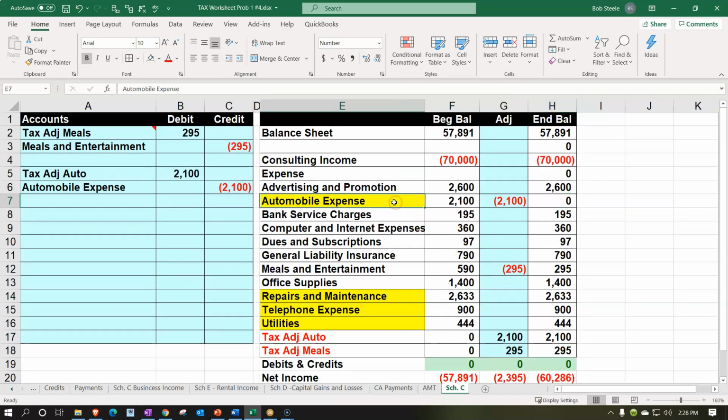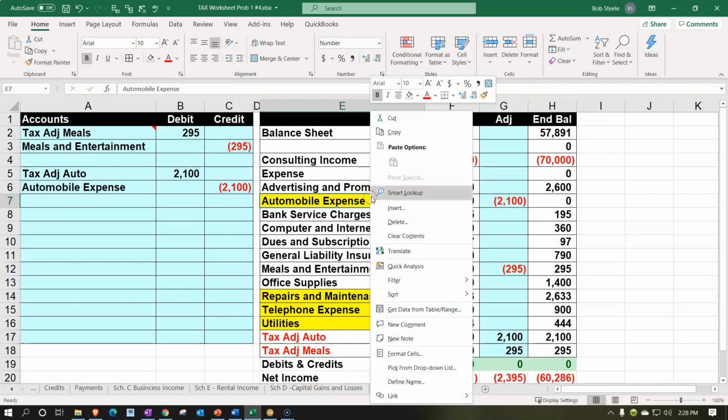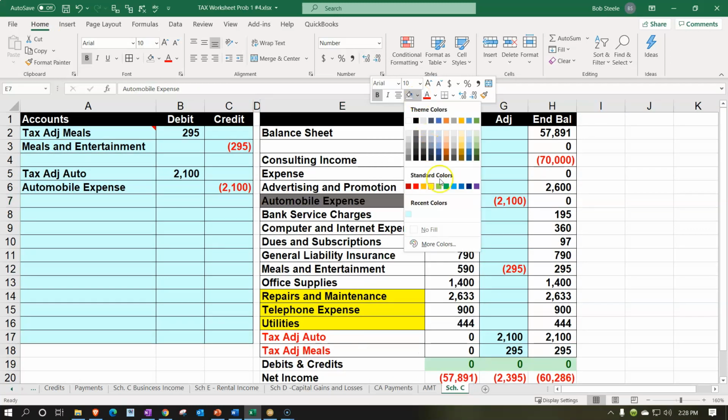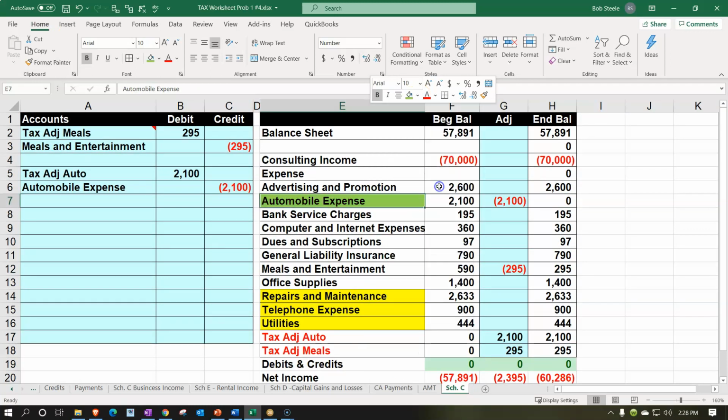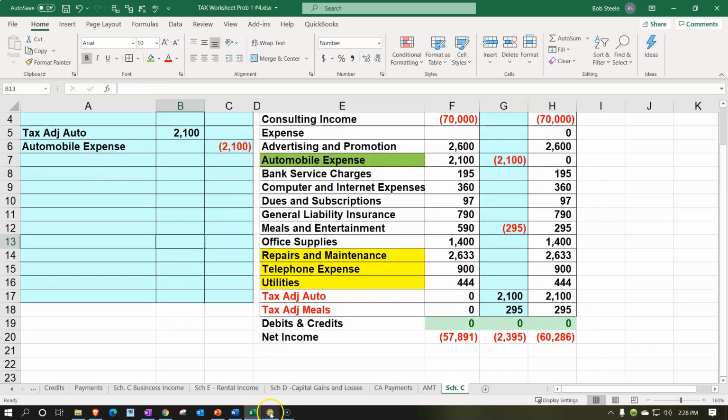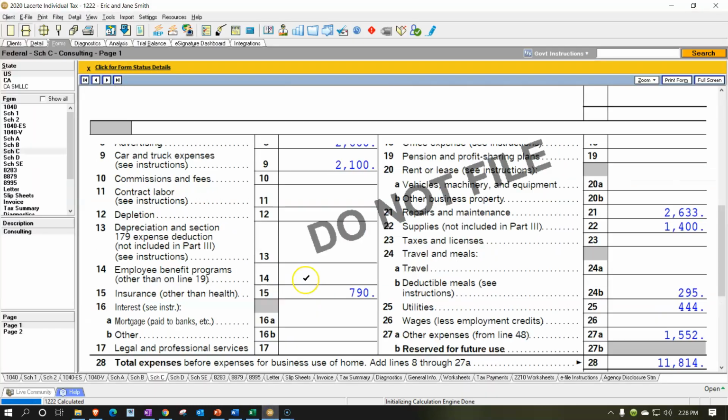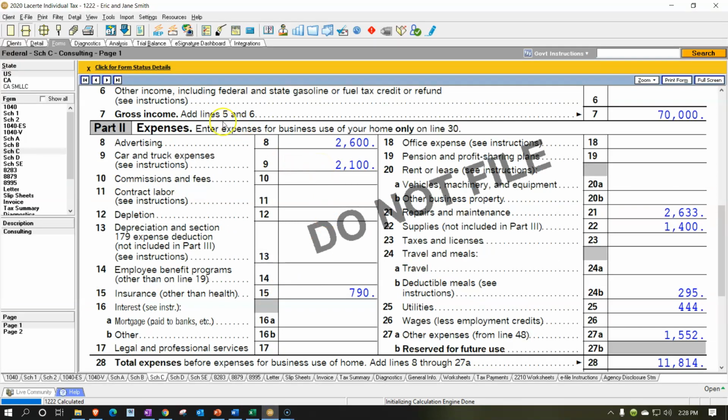I'm going to make this green. I'm going to greenify this instead of having it yellowified, because that means that that's the one we're working on. So I'm going to make it green to show that is the one that we are working on. So now that we have kind of a clean slate, I'm going to go back on over to our worksheet over here, and I'm going to adjust this auto expense.